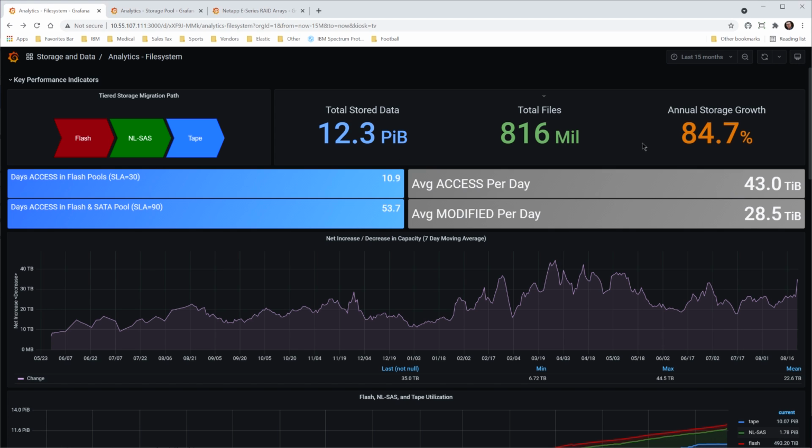Significant number of files here and growing very rapidly. As a tiered file system, the oldest objects are moved from Flash to nearline SAS down to tape. Some of the summary statistics at the top here give us an idea of the number of days that we can maintain in each of the Flash pools. Obviously, we'd like to maintain a target here. With the current growth, we're not getting those targets, but you can see that in this pool here, we can maintain 10 days of Flash storage, and then we roll out to 53 days of SATA pool. Everything beyond that is into tape.